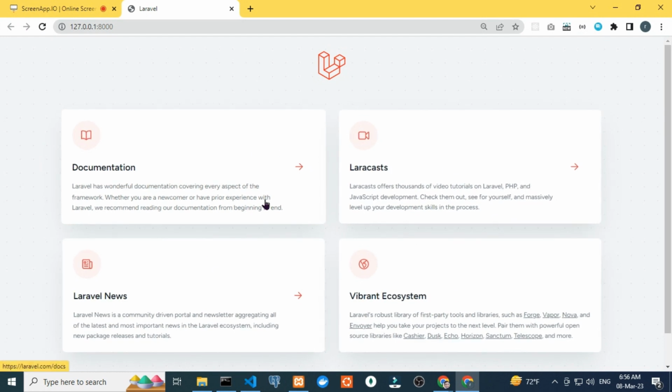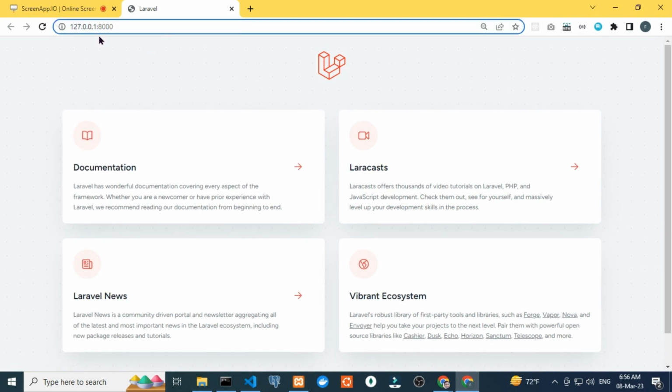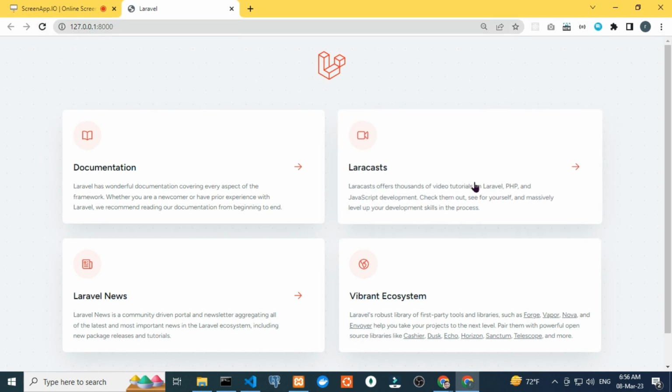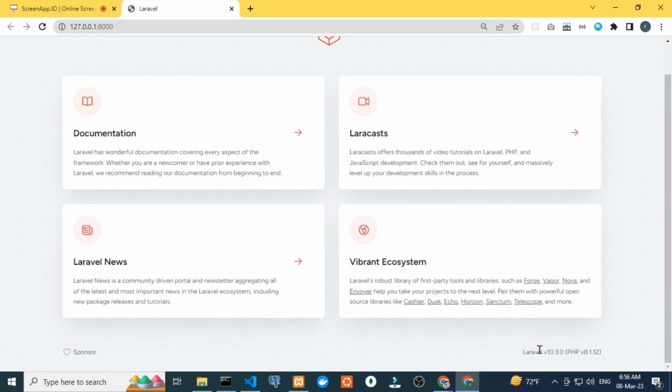You can see the fresh new Laravel 10. If I reload this page, you can see Laravel 10.3 version and PHP version is 8.1.12.